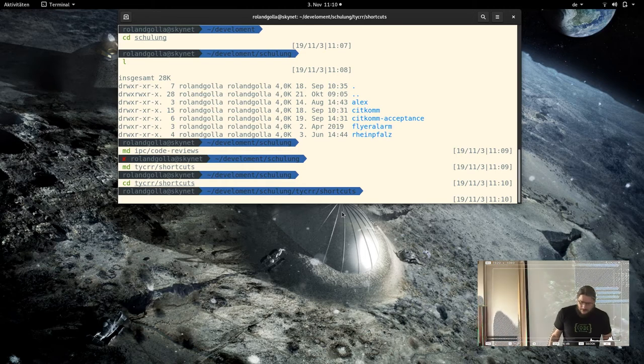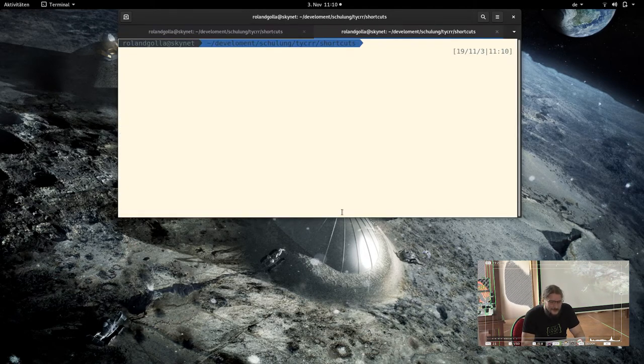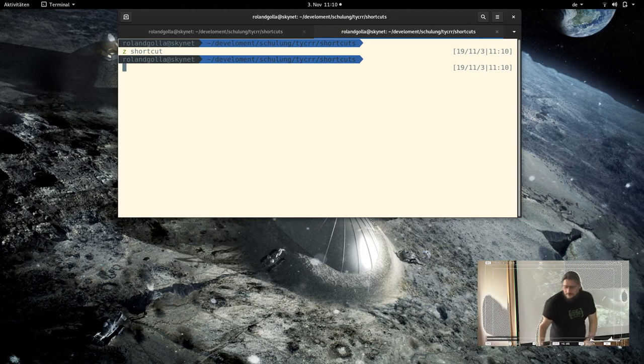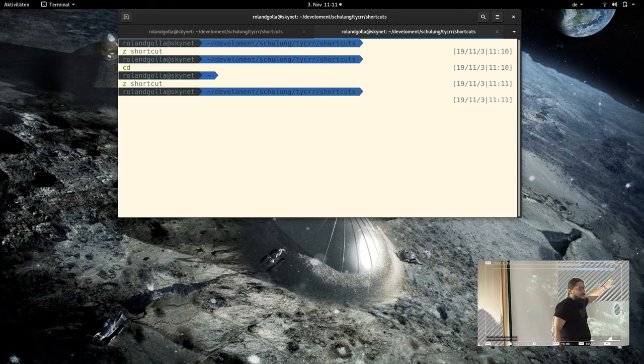And when I come back on another day, after a great whiskey tasting or whatever, I start on my home directory and I think, hey, somewhere I put the typo3 thing, but I don't know where it is in my development structure. So I can use a plugin and say shortcut. And then it directly jumped to this directory. Okay, I wasn't on my home folder. So when I do it here with that shortcut, I jump to this point.